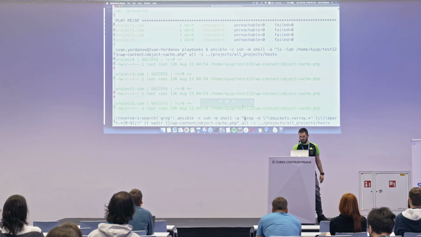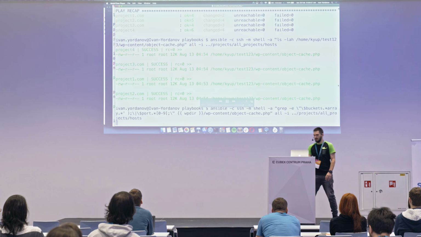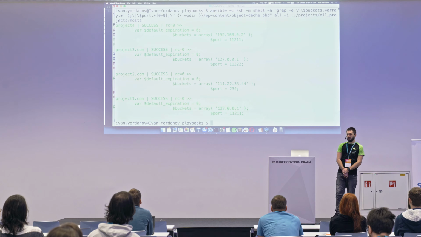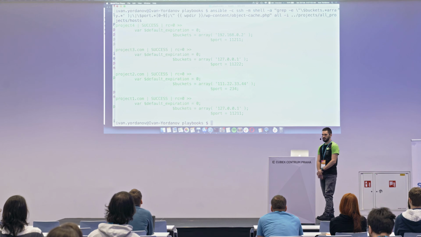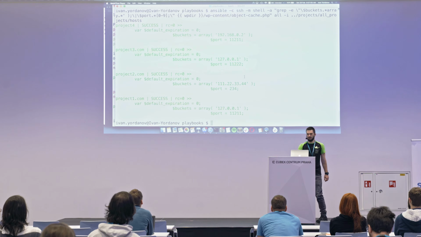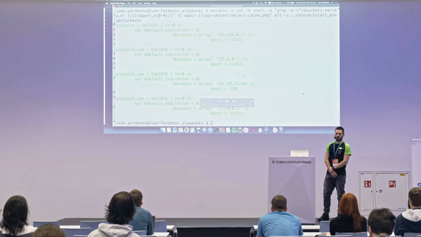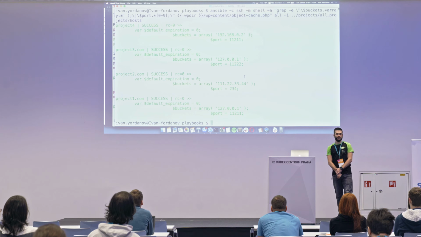And at the end, I'm just searching for the object cache .php file on all of my 4 hosts, and you can see that now we have a file created on all the 4 hosts, and we have the hosts and the ports changed according to the inventory file and whatever values I have defined there.